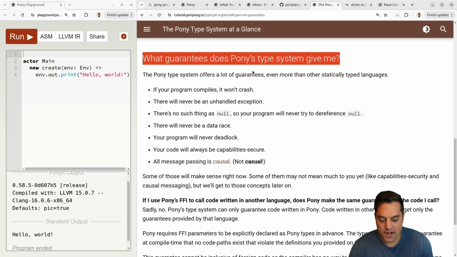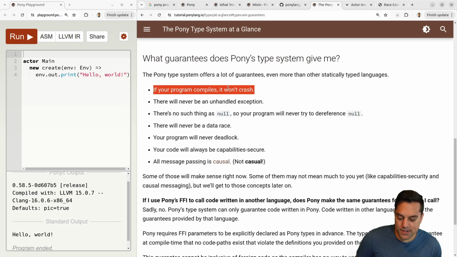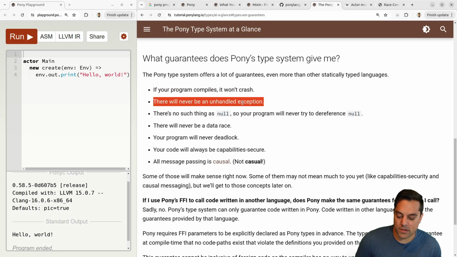Let's look at some of the guarantees that Pony's type system has here. If your program compiles, it won't crash. That's cool. Again, we can learn a lot from this actor model and static systems, right? And provably, maybe we should read that 18-page paper and be serious about it, because you can learn a lot about program safety, I think, from diving into a few of those OOPSLA papers that are well written.